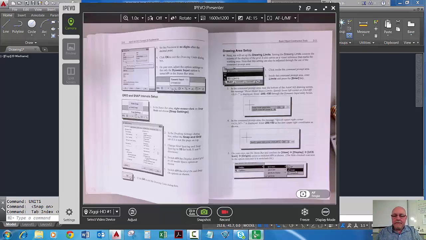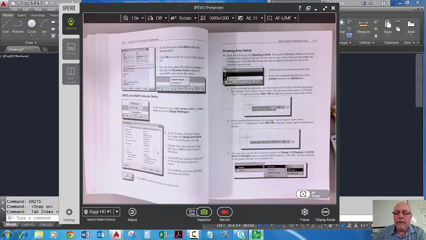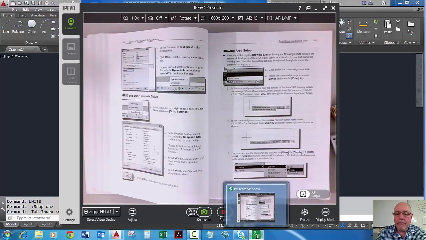Next, we're going to set our drawing area. Remember, the drawing area is an area that would contain your total drawing object, the items that you're getting ready to draw. He's recommending on this one the lower left to be set to -200, -150, because we're going to draw this thing with its center at 0, 0.